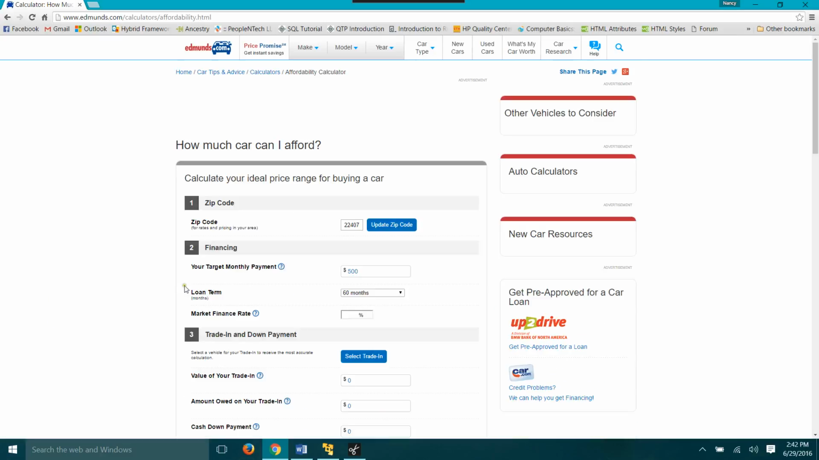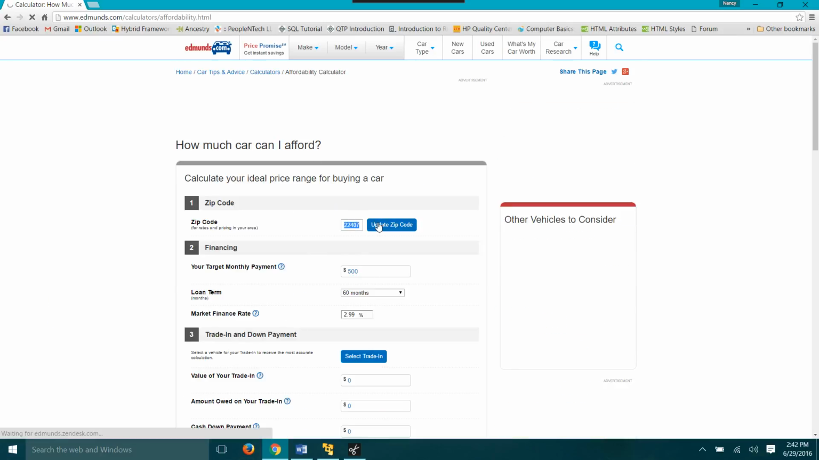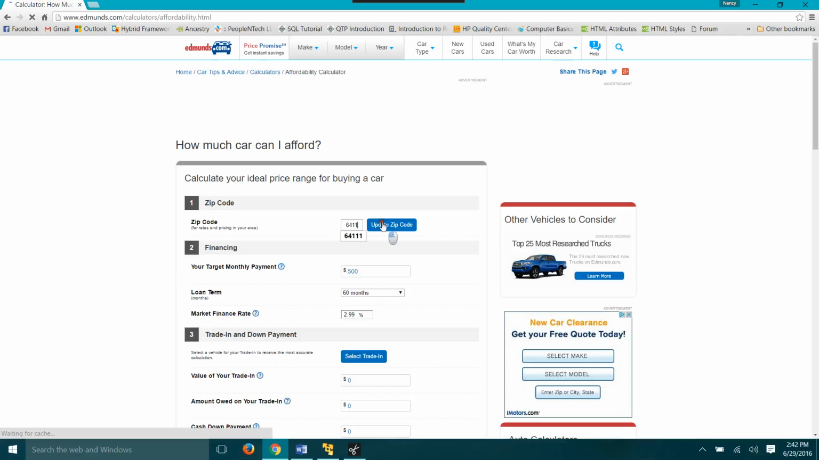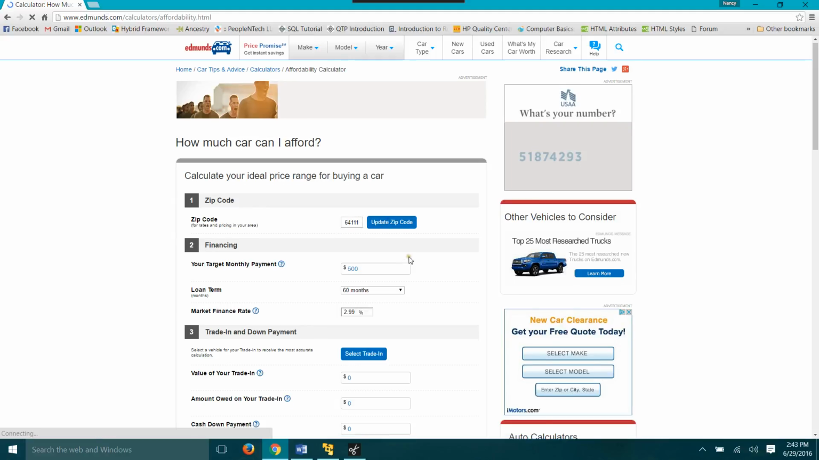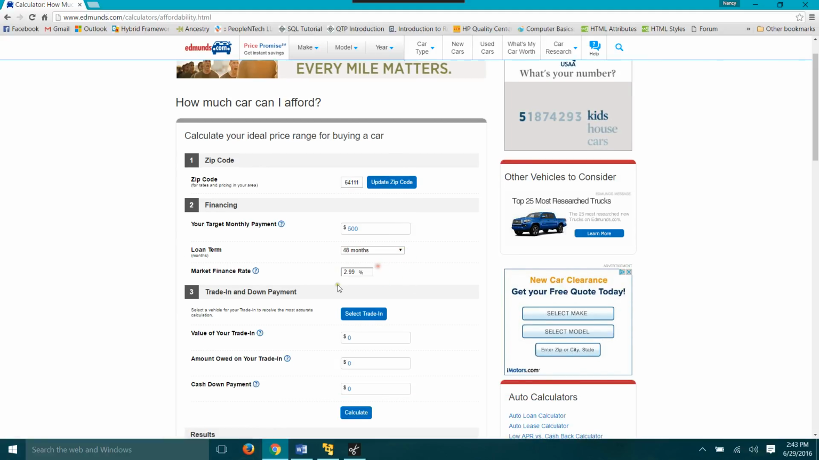See right there, those steps are exactly the same. This step is exactly the same. This is already here. We're going to do, whoop. Oh, see, never mind. I accidentally put in an invalid zip code, so it wouldn't let me do it. 64111, update zip code, select 48. Okay, so we're going to put 4.5.